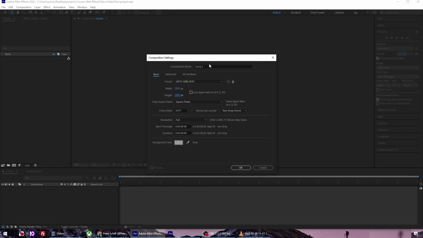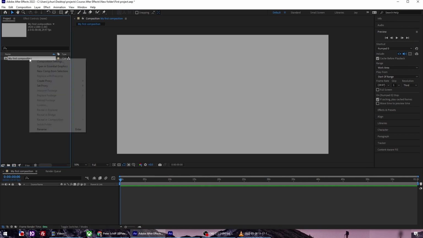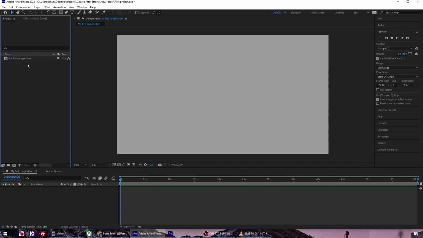Oh, before we do that, let's rename the composition to anything you like. My first composition. Click OK or push enter, and now you have your first composition created. Great, we have our composition. You can see on the project panel on the left that you have your composition here. If you need to rename it, you can always right click and click rename and rename it.